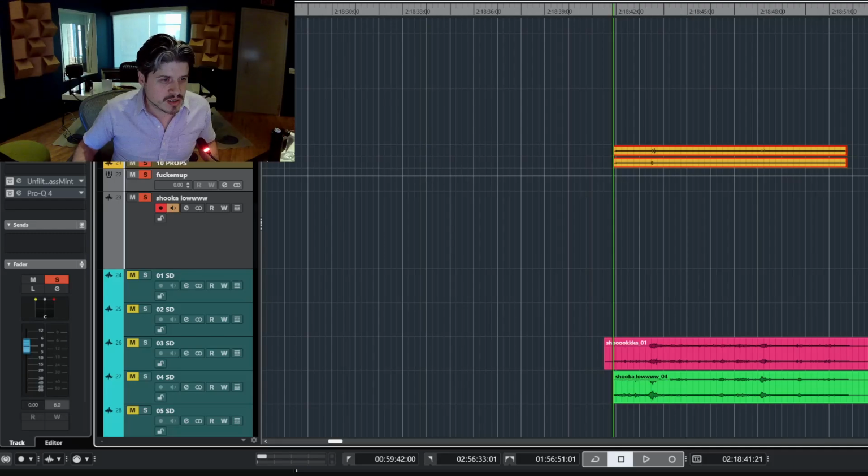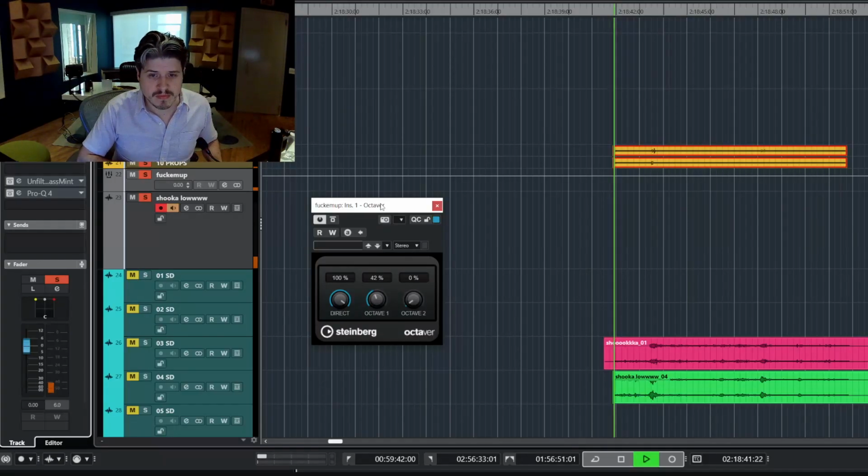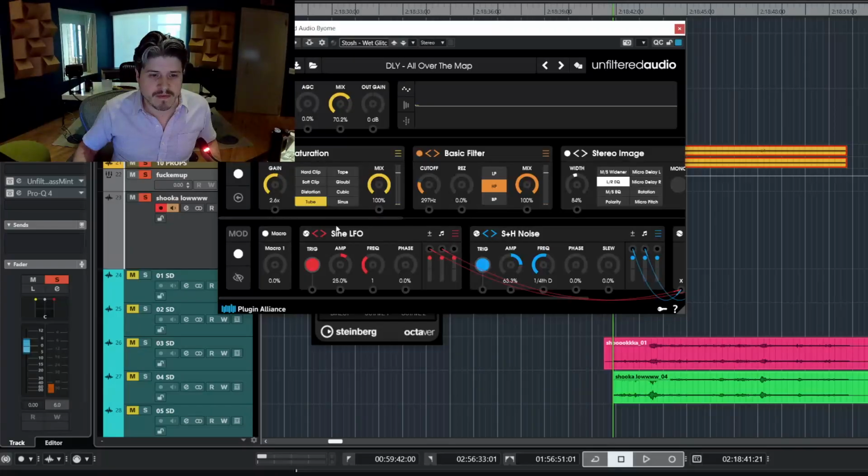So yeah, first I started with Octaver, which is one of my favorite built-in Steinberg plugins, just to add an octave below it to give it a little bit more energy. And then my favorite plugin of all time, Biome.